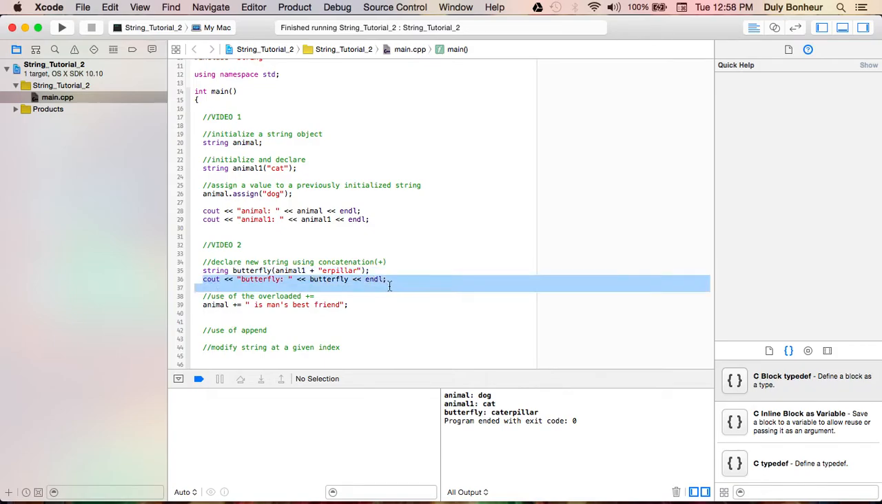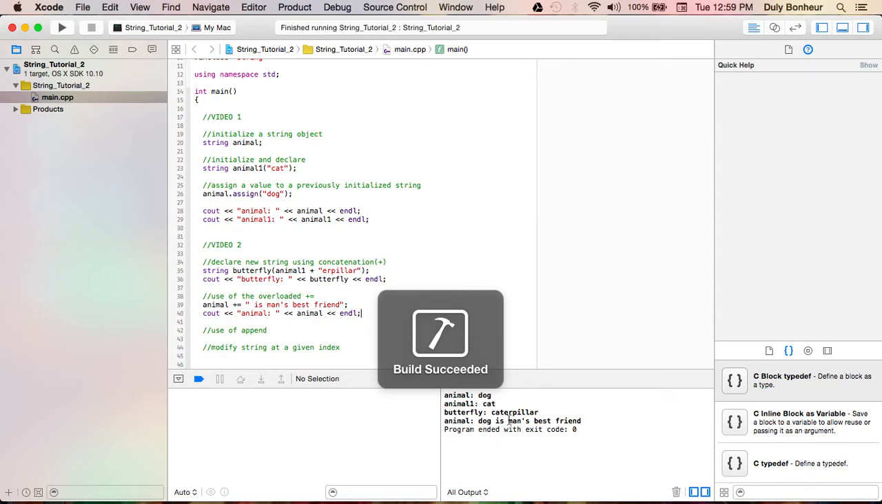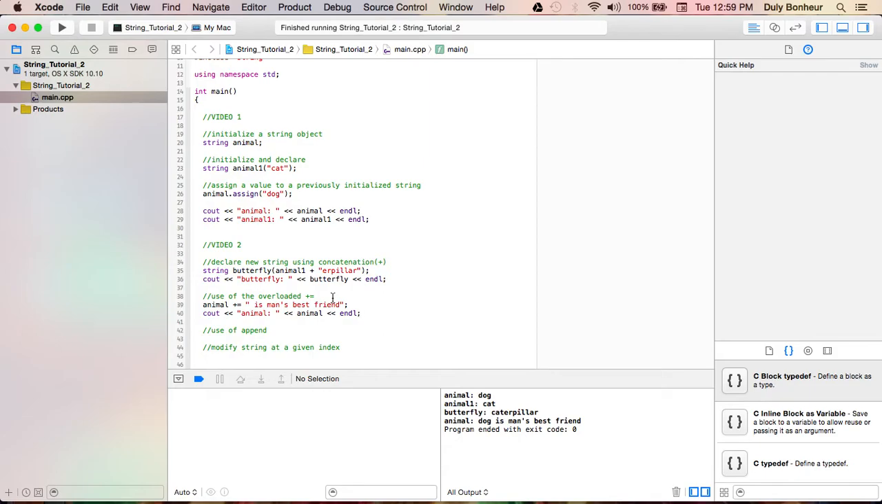Now we can just copy this print statement here. Well, actually, we have it already. Let's do that. So let's see what we got. Dog is man's best friend. So we've used the overloaded operator plus equal to actually add some new content to an already existing string, animal.